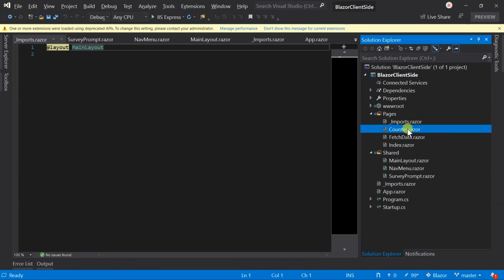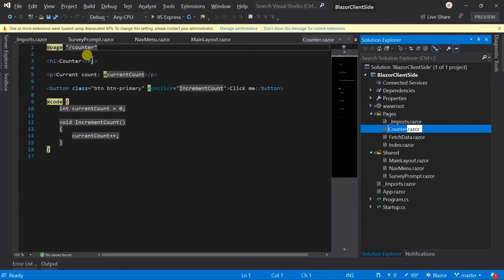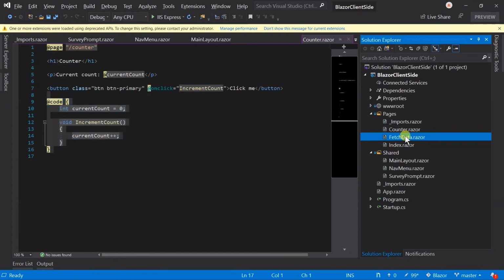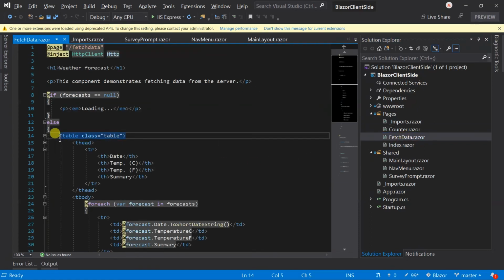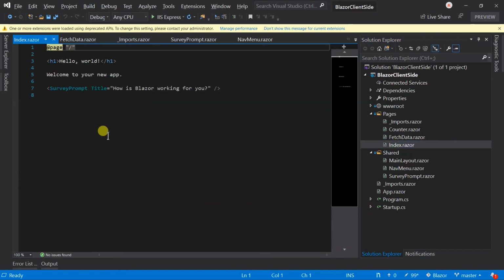Now let's open the counter component. Here the page directive specifies the routing pattern for the component. It contains some C# and HTML code. We will learn this later. Now fetch data contains a tabular structure to represent data loaded from the JSON file. And the index file just contains the survey component.